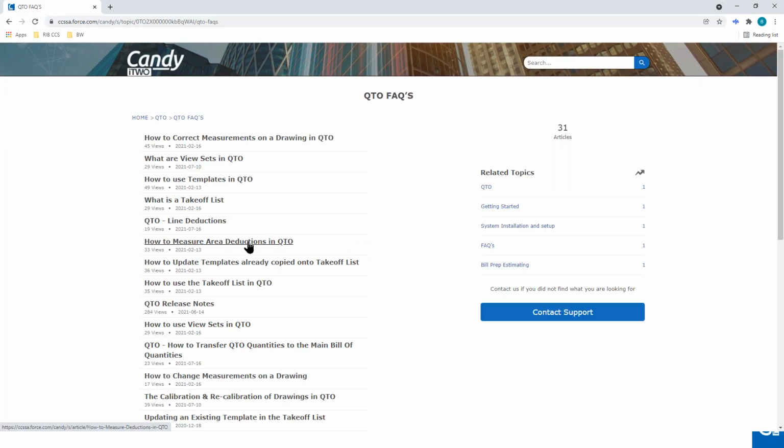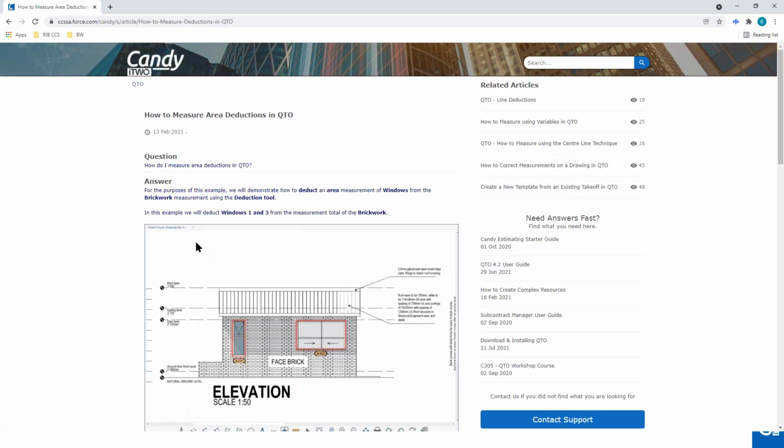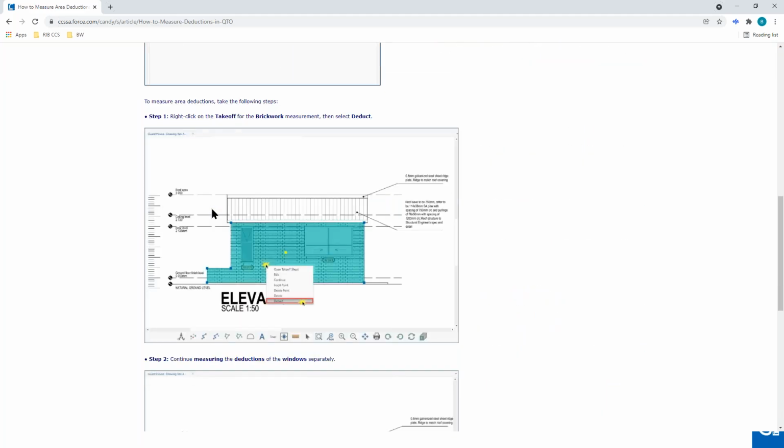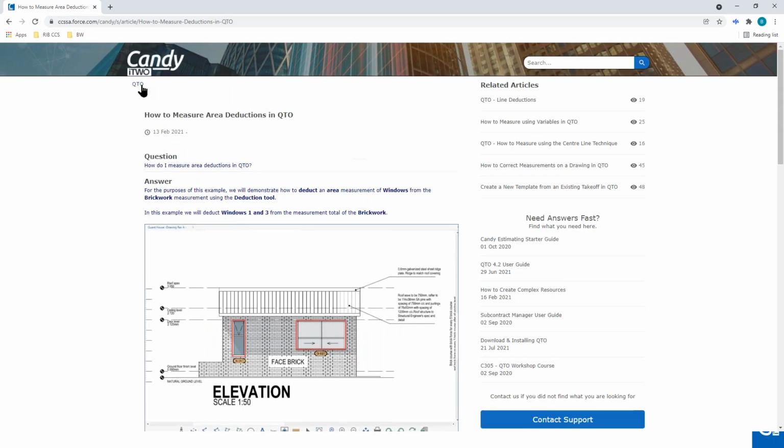As an example, if I wanted to know how to measure area deductions in QTO, I would click on the topic. It will then take me into the frequently asked question article on how to do deductions. Okay, I'll go back one step.